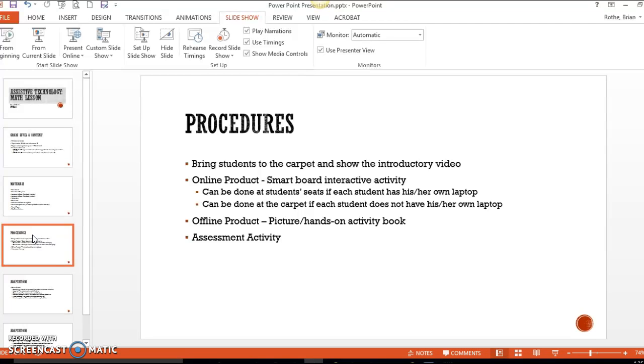Then that'll transition into the offline product. The offline product is basically a continuation of this math lesson and another way of presenting the material, as I'll show you when I show the online and offline products. But it's a picture hands-on activity book. And then finally conclude with an assessment activity.